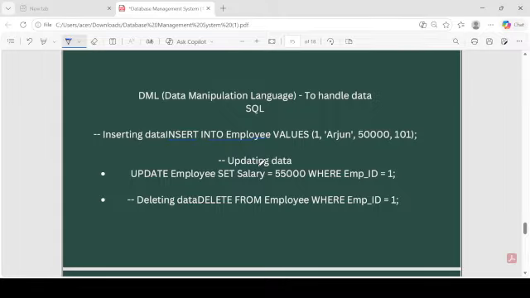When we talk about updating data, when we want to update the table, we use update table name, that is employee, set what we want to set there, so we use set here, and salary is equal to 55000, where, for which employee we want to put this salary, so where employee ID is equal to 1. All right. So employee ID of Arjun is 1, so the salary will be updated here.